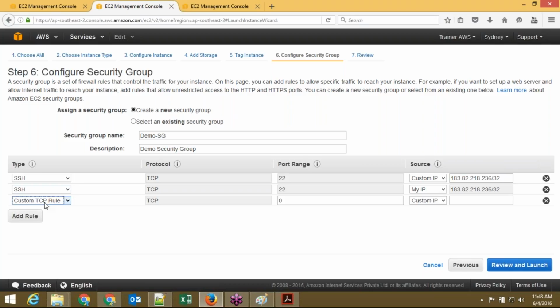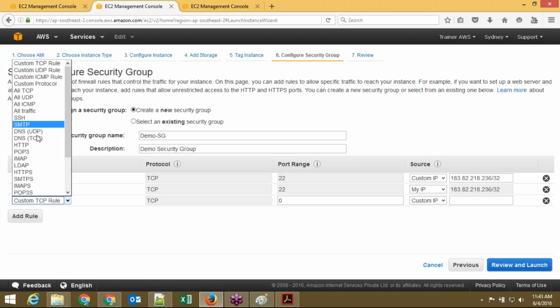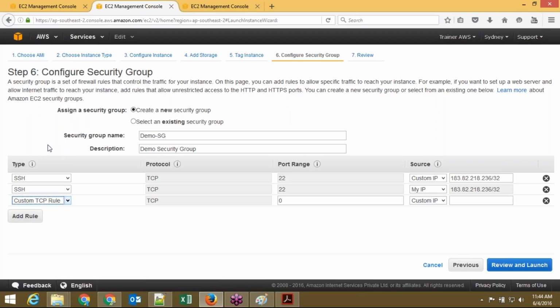We'll add another rule and select HTTP. You can see the protocol is TCP and the port is 80. You can also see the same options, like my IP and custom IP, which you can specify. You can say from anywhere, or you can say only my IP. So you can do things like that.